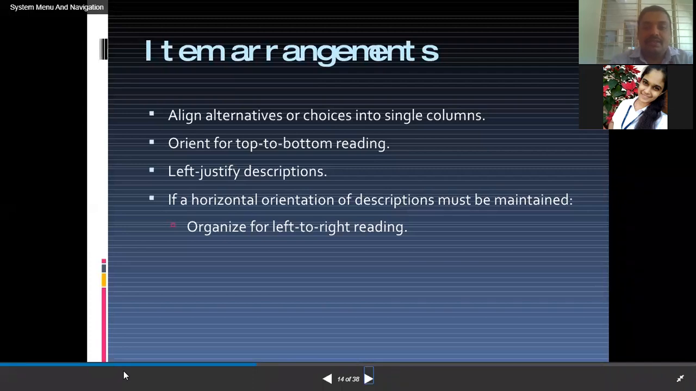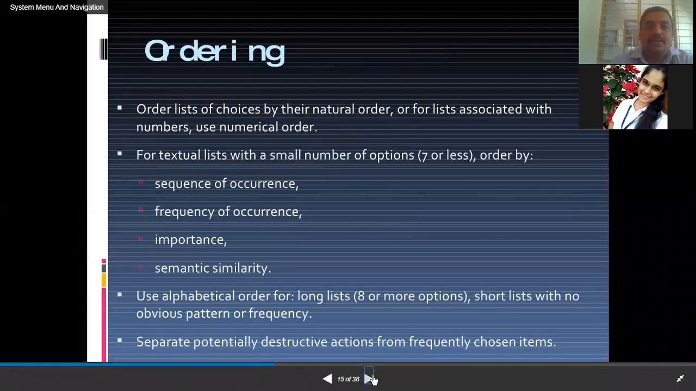You know the different justifications: left, right, and center justification. Left justification is preferred with respect to the item arrangement, and while reading, it should be the same as book reading, left to right, and also top to bottom. So this is the way the items should be arranged in the menu. These three points you keep in mind: top to bottom, left justify, and left to right reading. This is a point to be noted.